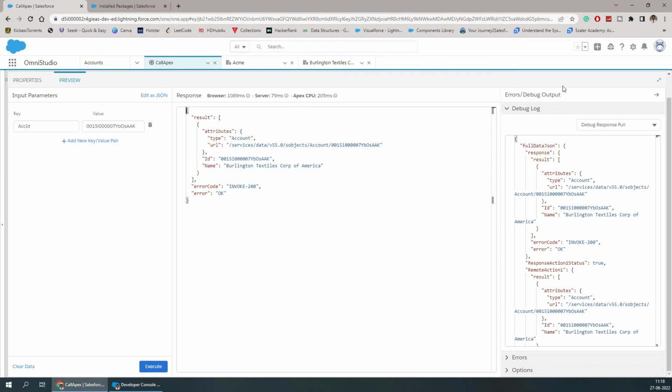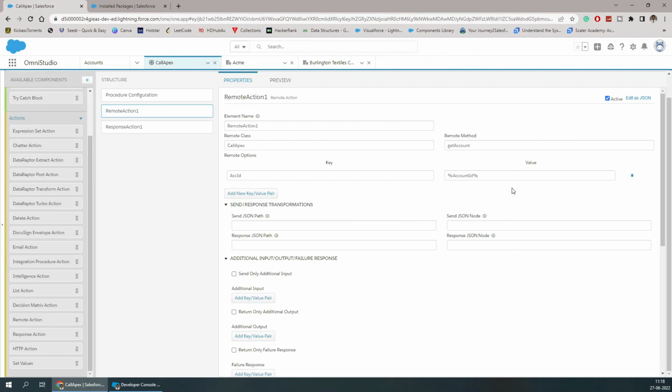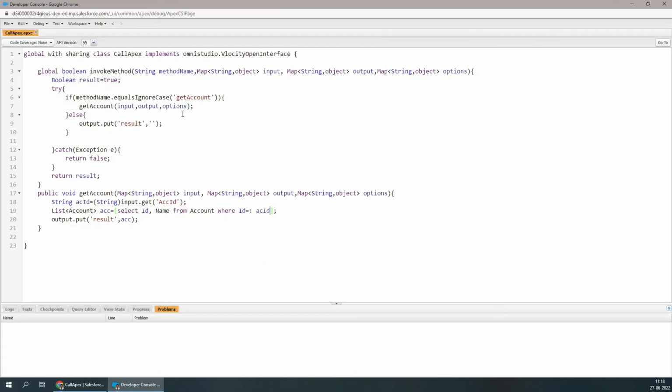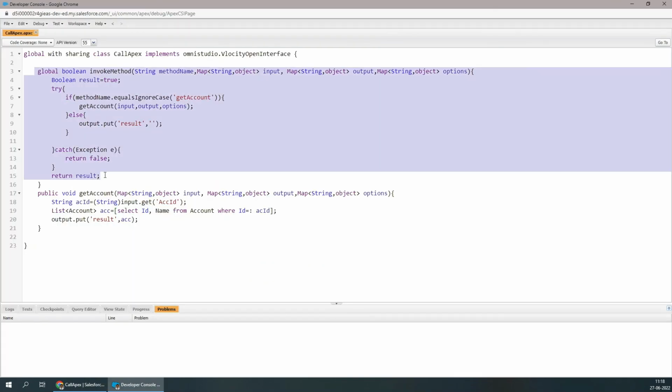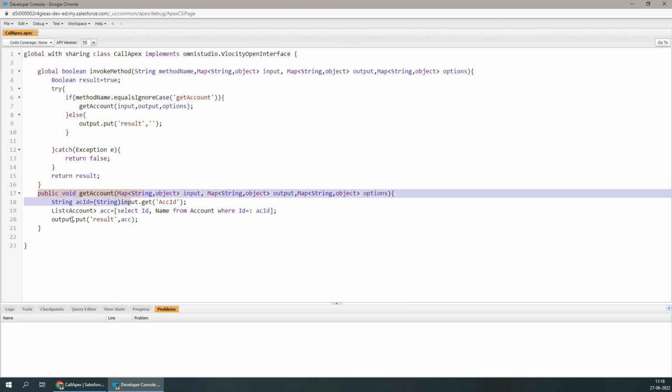There also you'll have to just drag and drop the remote action, and then use this particular Apex class and the method with the required parameters if you have some parameters. A similar thing will be there, you will have to use this code and use your particular method with the required logic, and put whatever response you are getting from here into the output, so that it will be transferred back to that particular integration procedure or the Omniscripts.